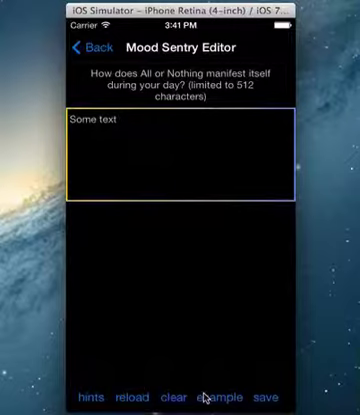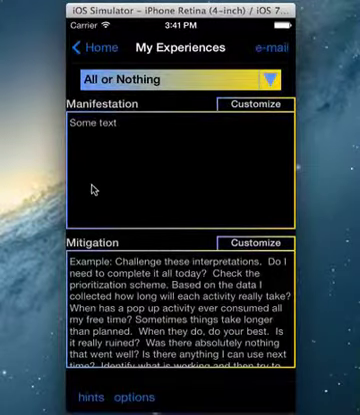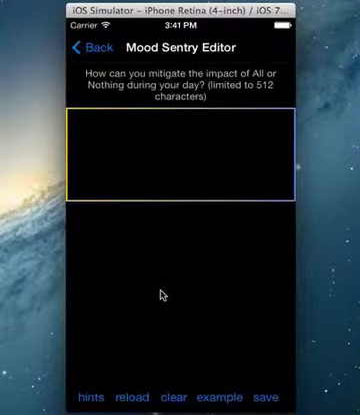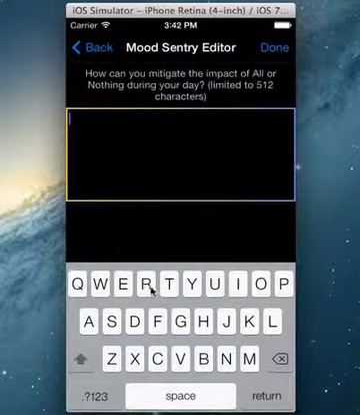Okay, let's return without saving simply by going back. Note that you have to explicitly save anything you type. If you just return without saving, you'll have the same text you started with. Now we can edit the mitigation. This time we'll double tap in the text view. That's my preference. We're back in the editor and we can type what we want and save.